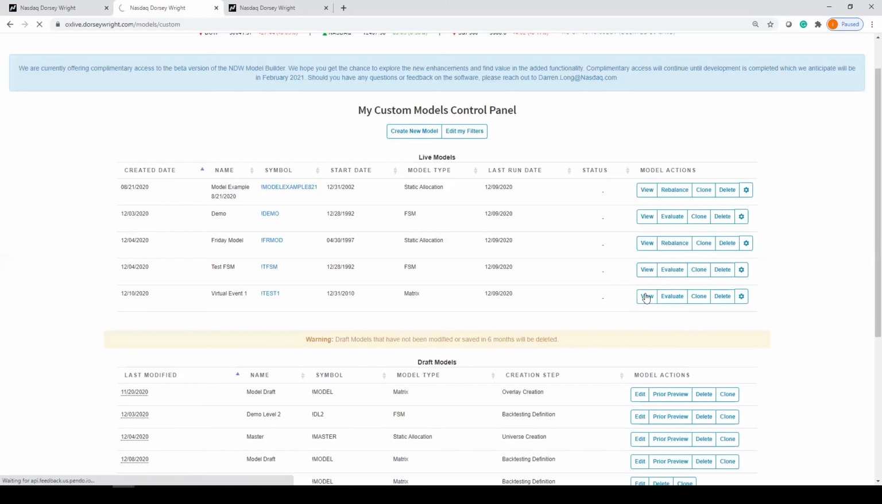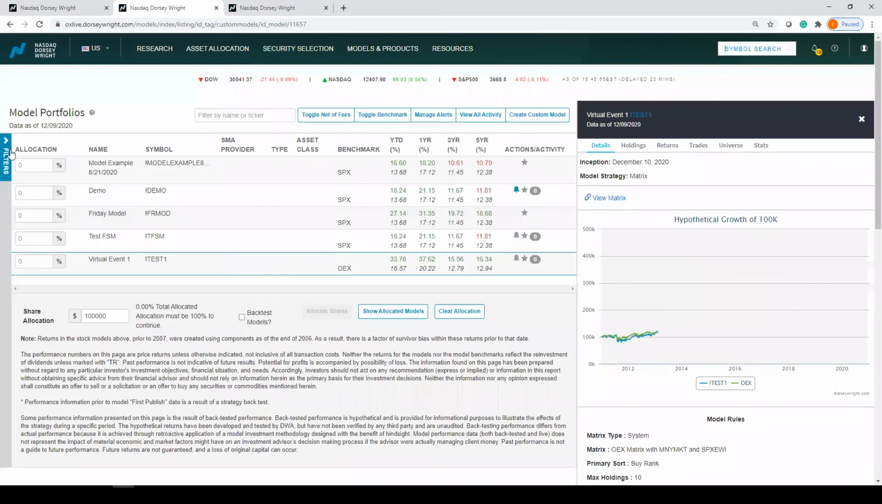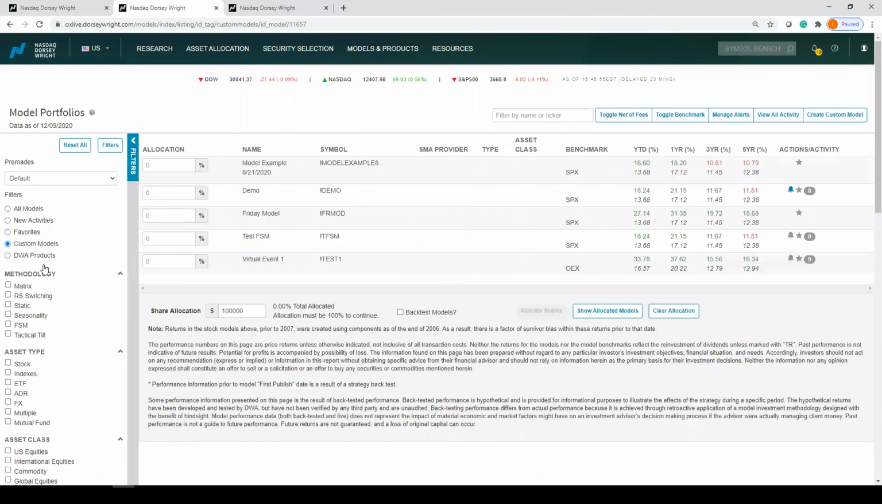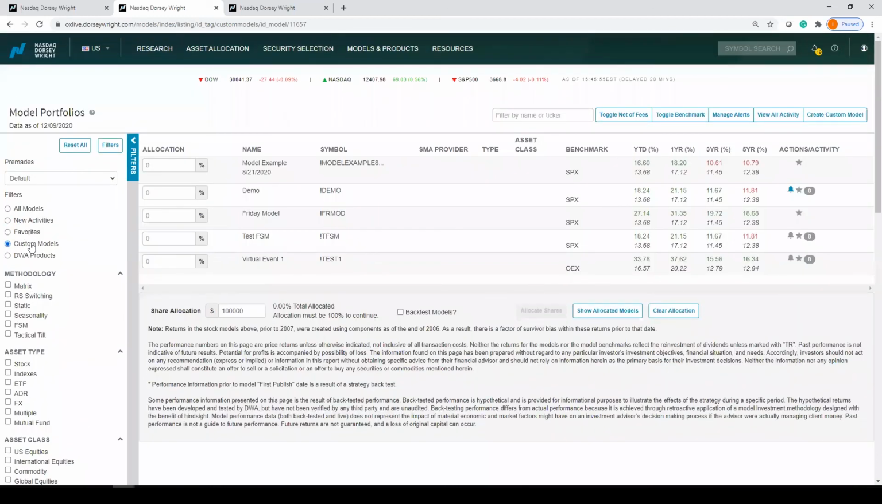When you click on this view button, it's going to take you from this custom models control panel into the normal model portfolios page that we have. If you notice over on the left-hand side of the screen, under the normal models page, you have a variety of different filters you can select, and one of those is the custom models filter. So that's all that hitting view does. It selects the custom models and takes you in.